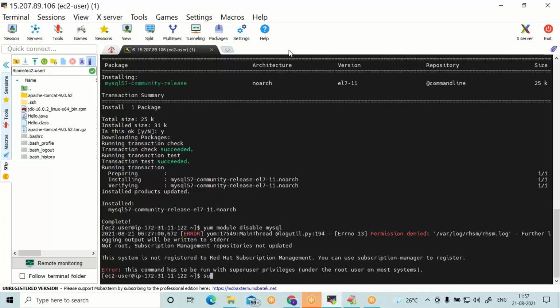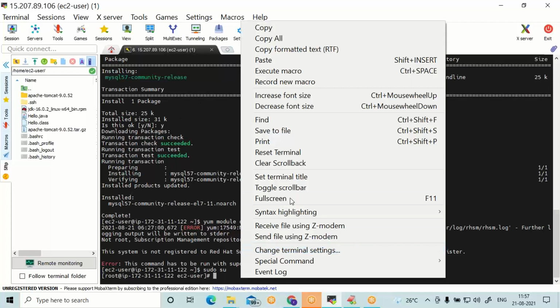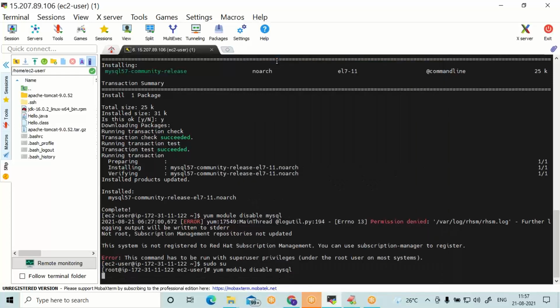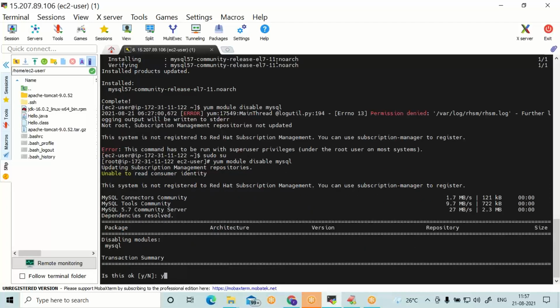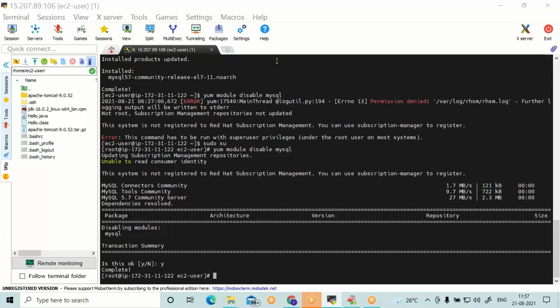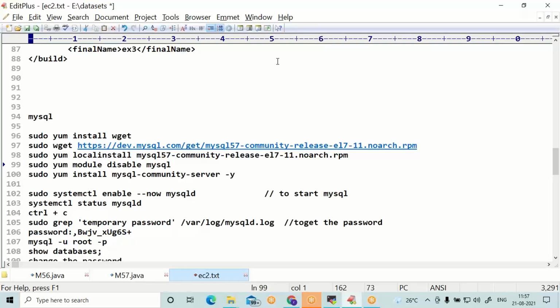Okay, go for sudo su, everybody. First run sudo su, then run this command. Sudo su, super user. Type Y. Please observe, before running this command, you can use sudo or you can go for separately sudo su. Just to mention sudo, that is sufficient. No need of separately sudo su.